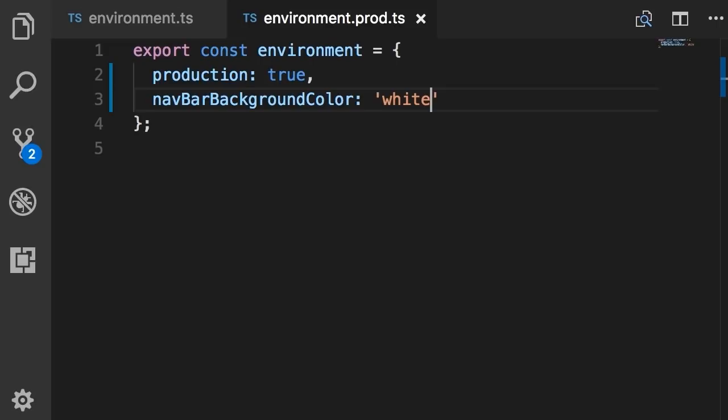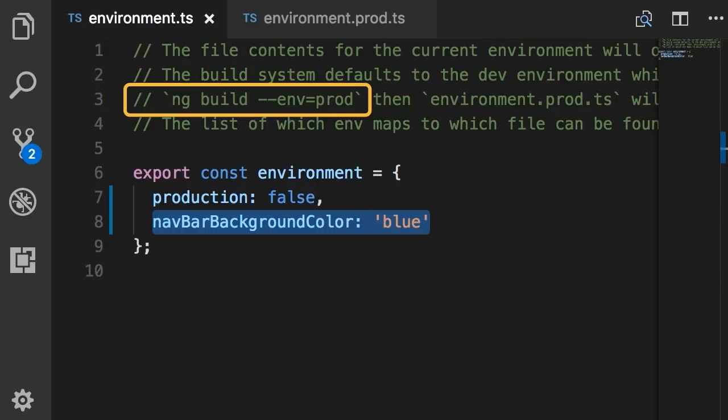Now back in the other file, you can read from this comment that when you build your application using Angular CLI and supply the environment flag, Angular CLI will pick one of these environment files and put it in our bundle. So we don't have to write any code to work with a specific environment object. Let me show you what I mean.